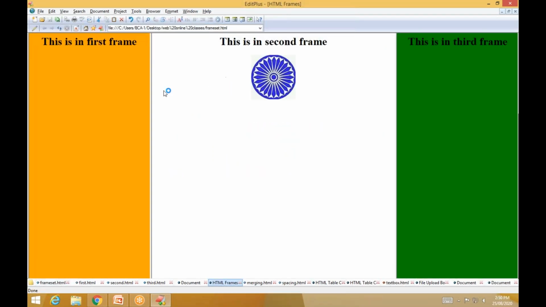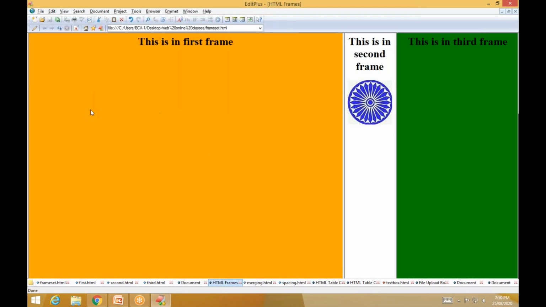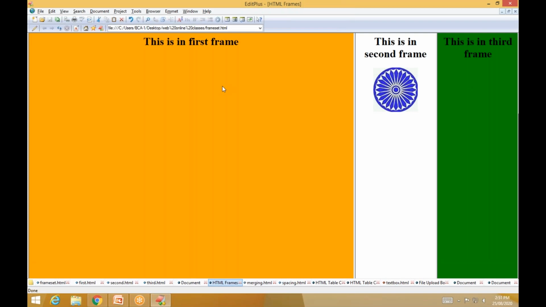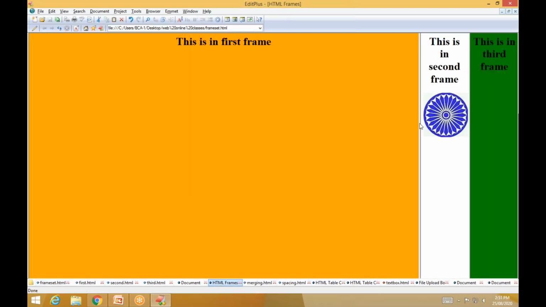Now this is column. So if you want to give the first frame 80%, remaining is what? 20%. Like this you can give 80 and 20, plus is 100. Or else you can give star also. Just provide the star, which takes the remaining part equally. Then save like this. See, okay, so like this.